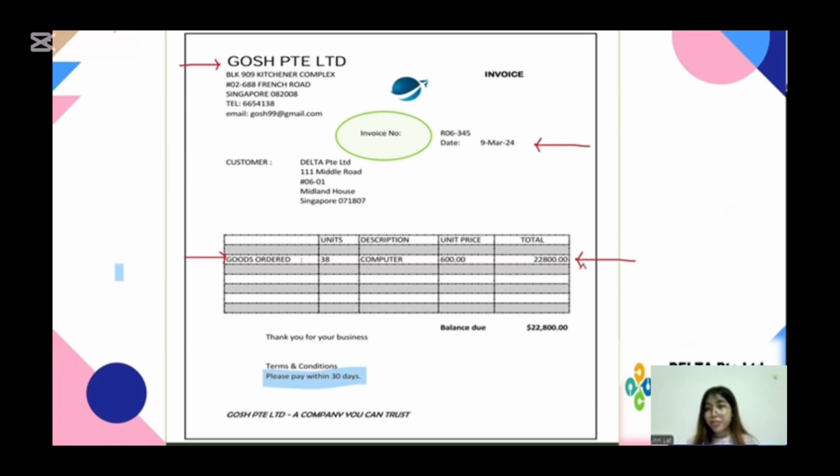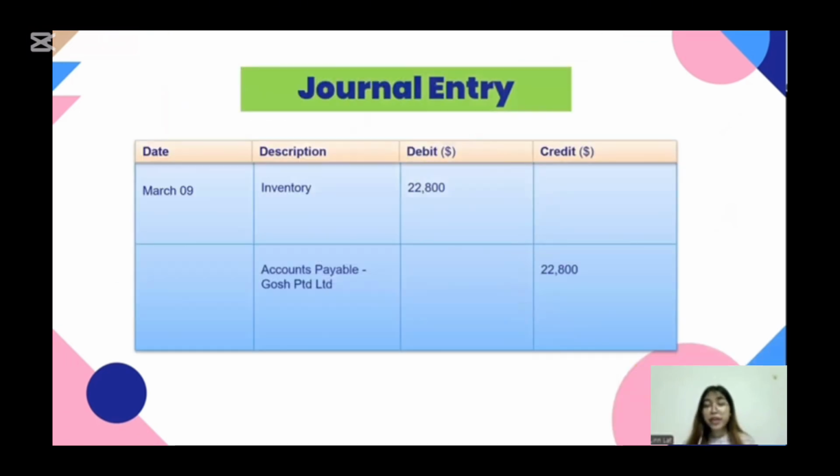So let's go to a journal entry. This is our journal entry. Since we just found out that this is a purchase on credit, we have to record accounts payable. So inventory is debited because we're purchasing, and accounts payable to Gosh PT Ltd, our supplier, is credited since it is a liability. Now let's move on to our next example.